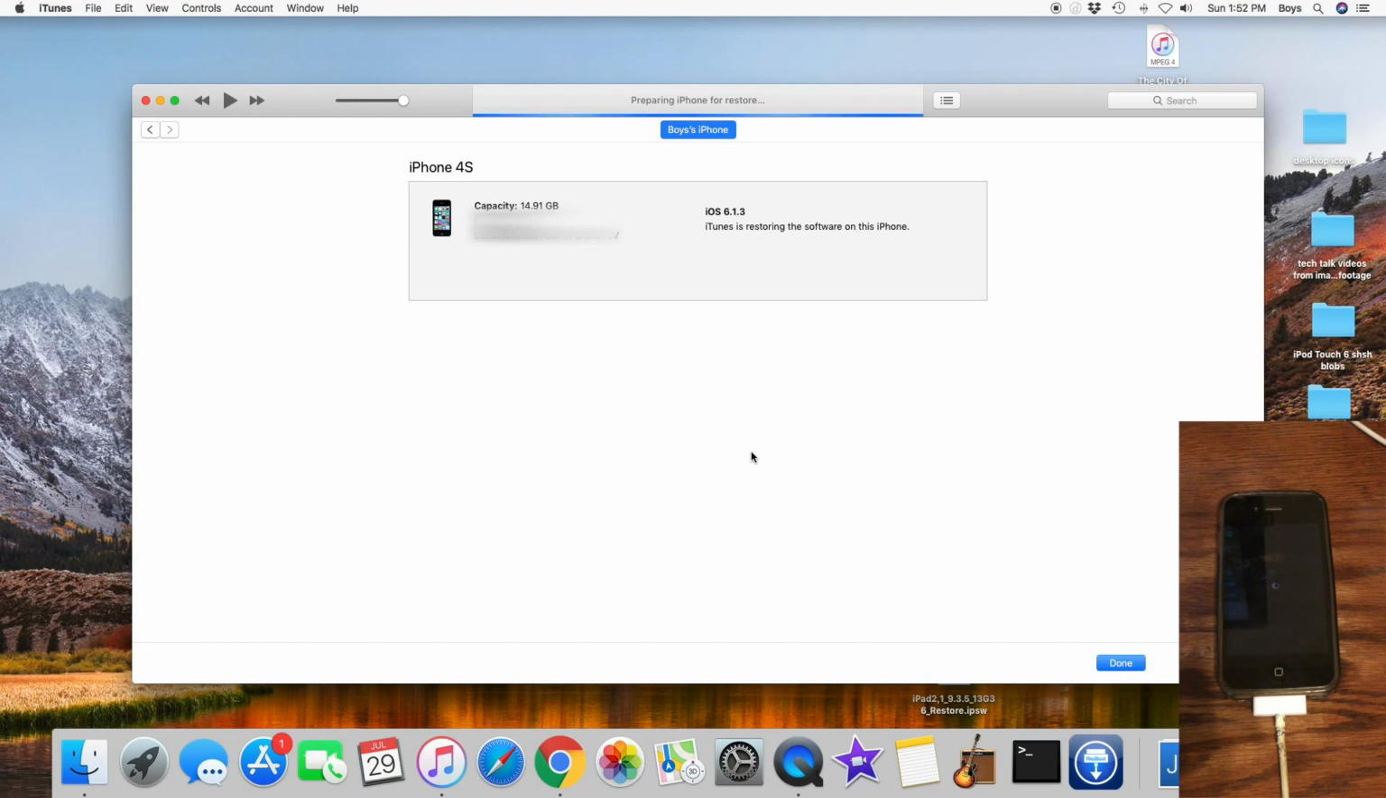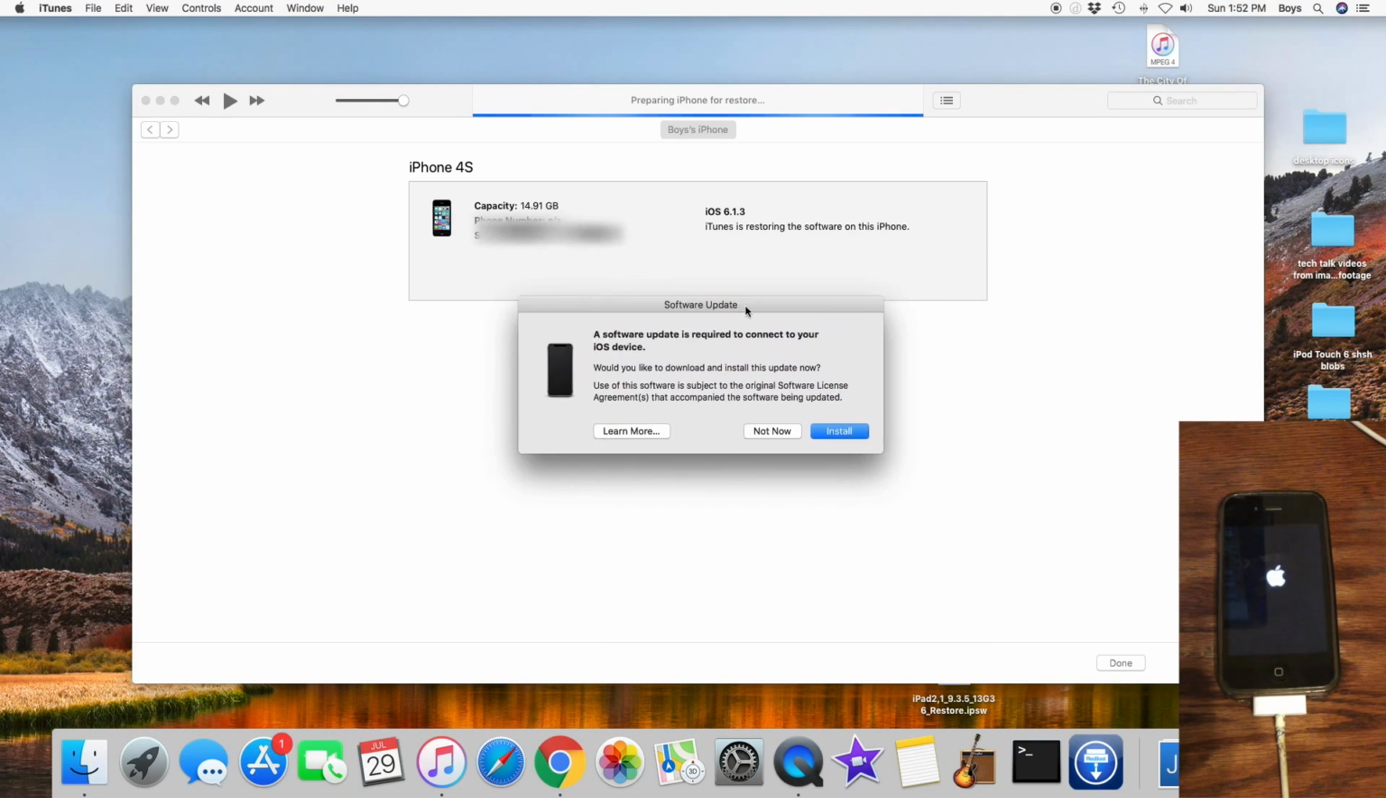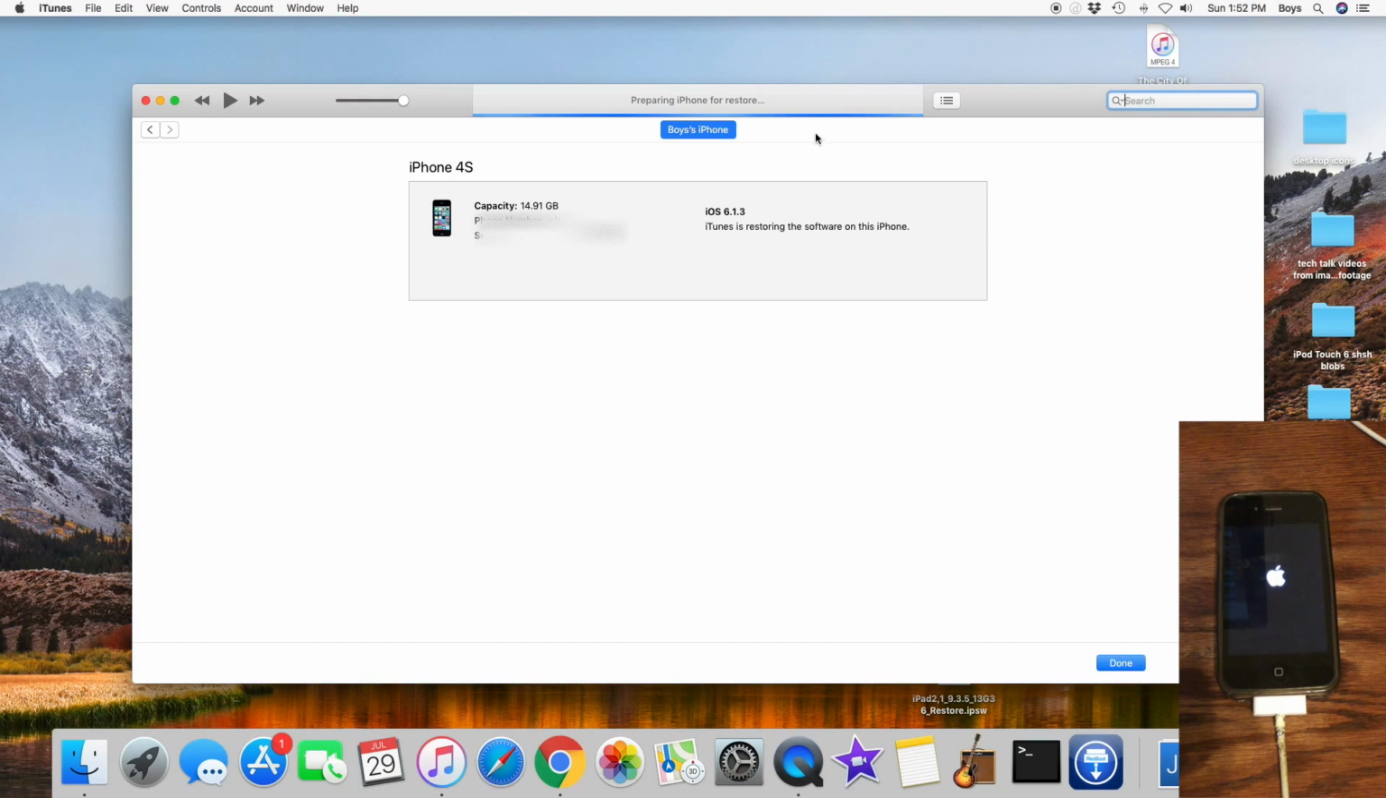So at this point, once you get "Preparing iPhone for restore," you should get a black screen and your iPhone should start restoring. You should get the Apple logo, and then maybe this software update pop up here, but just go ahead and click Not Now. And it should start restoring your iPhone any minute now. I'll be back to you when it's finished.